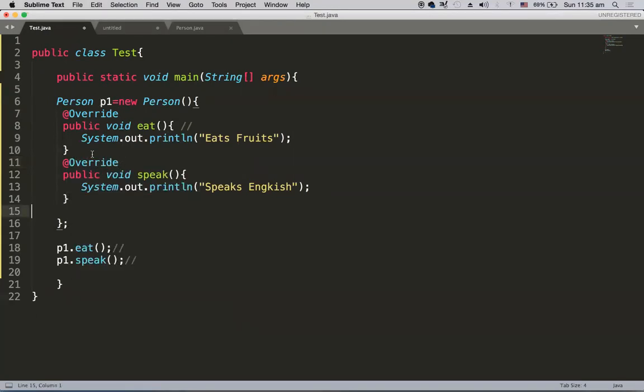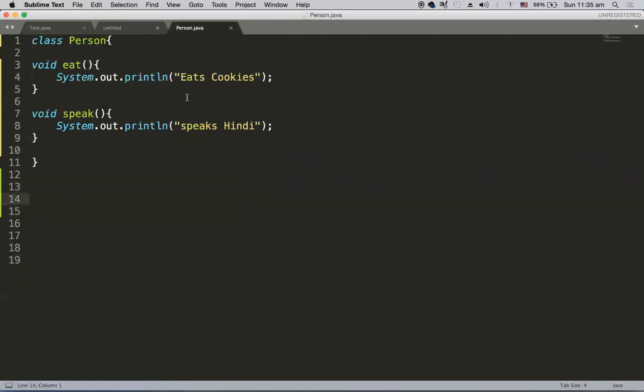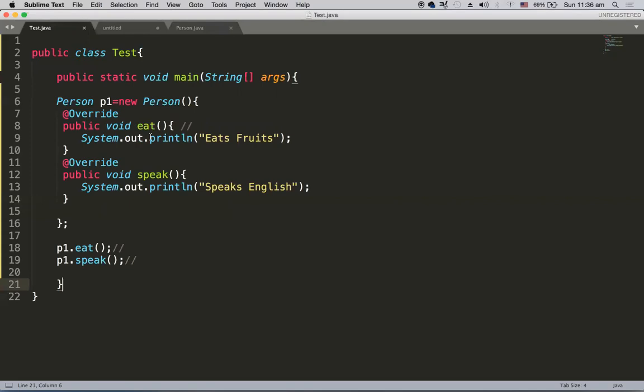Okay, so an anonymous inner class can extend this Person class. Now this Person class is a concrete class, and it can extend this Person class and provide overridden behavior for these particular methods eat and speak. So here it eats fruits and it speaks English, right? Now p1.eat and p1.speak actually. So the original behaviors are eats cookies and speaks Hindi, but the overridden behaviors by this anonymous inner class will be eats fruits and speaks English.